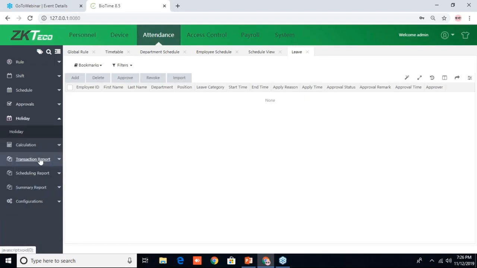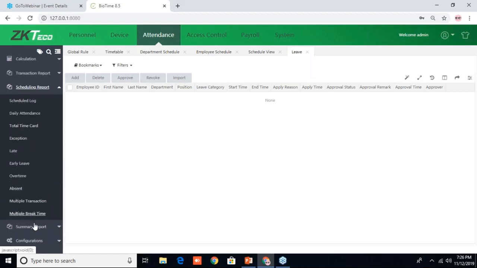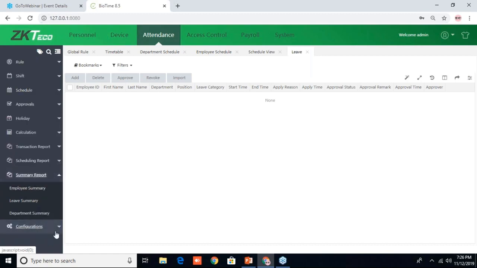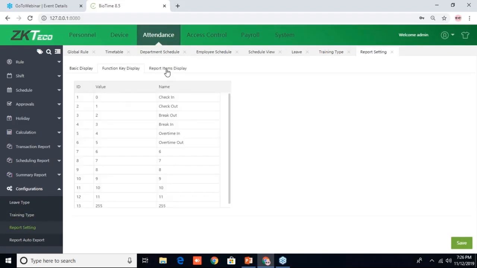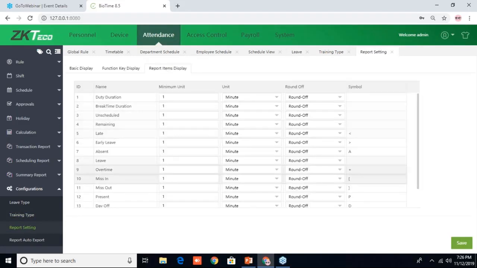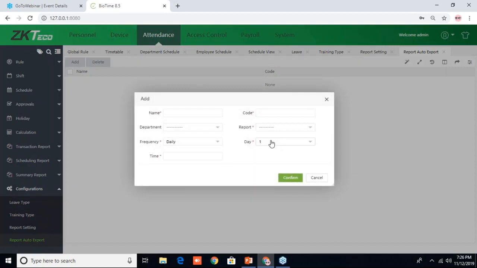And the reports are classified like this: this is not based on the schedule, this is based on the schedules, and this is like summary reports. And you can change the report settings like the format, function key names, the display names, everything. And we have added one option, report auto export, which will give you an option for automatic export of reports daily or weekly, depending on the frequency you configure. There are currently 3 reports available.